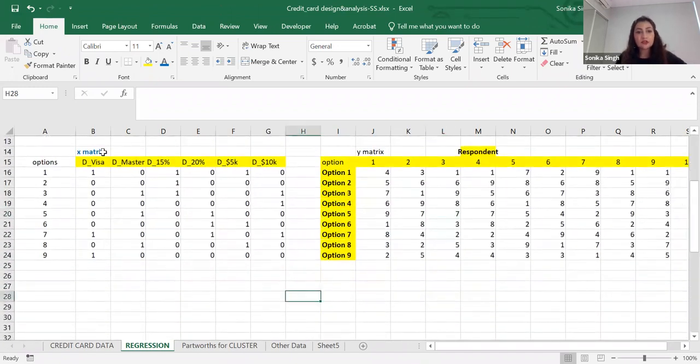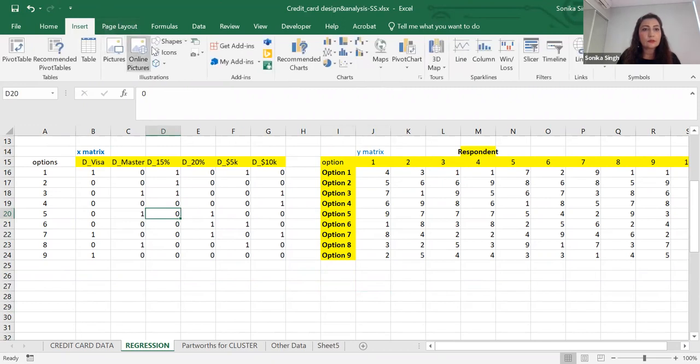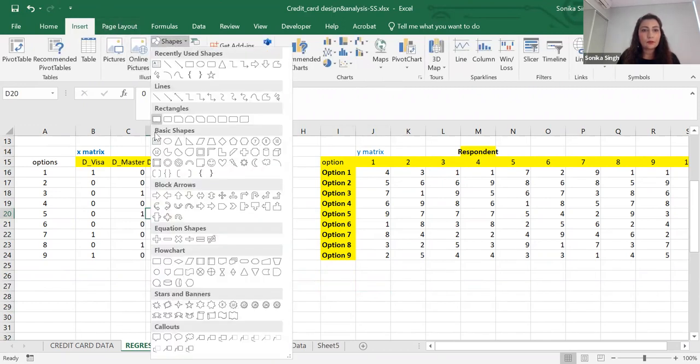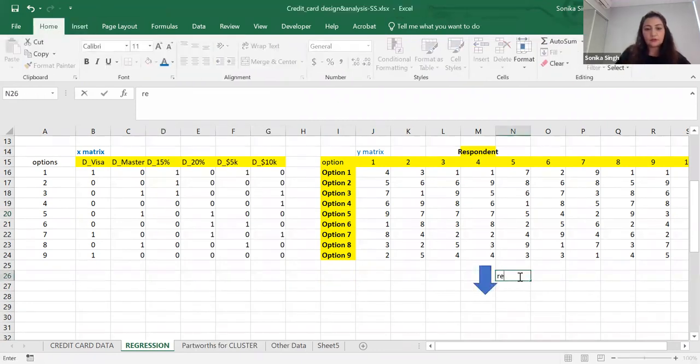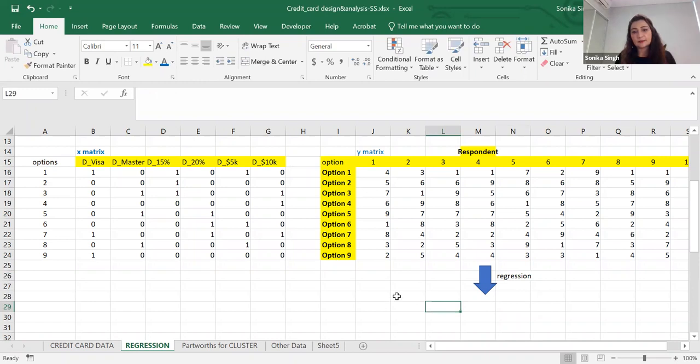So now, having arranged your X matrix and your Y matrix, the next step is we will do a regression. So we do regression analysis. Now, for regression analysis, we have to collect the part worths. So let's first do regression analysis.